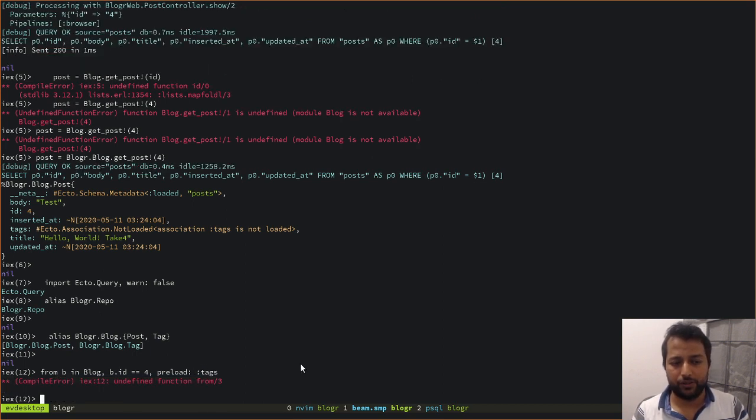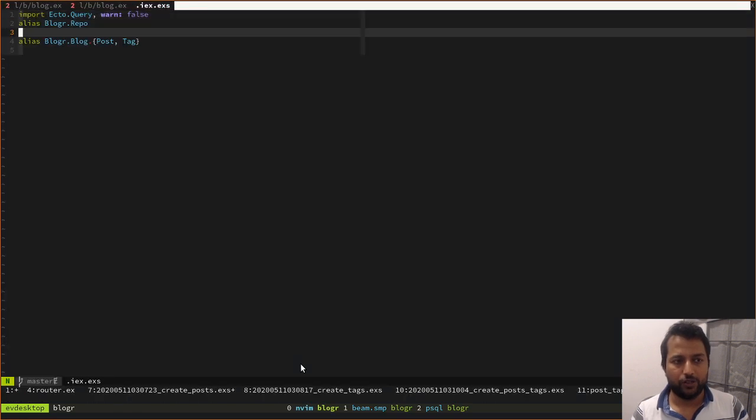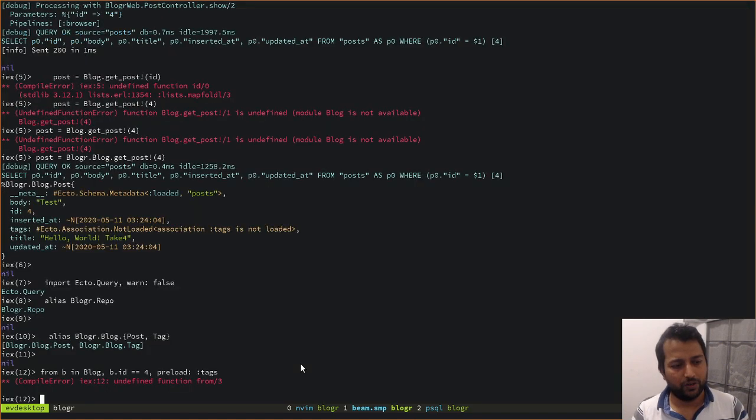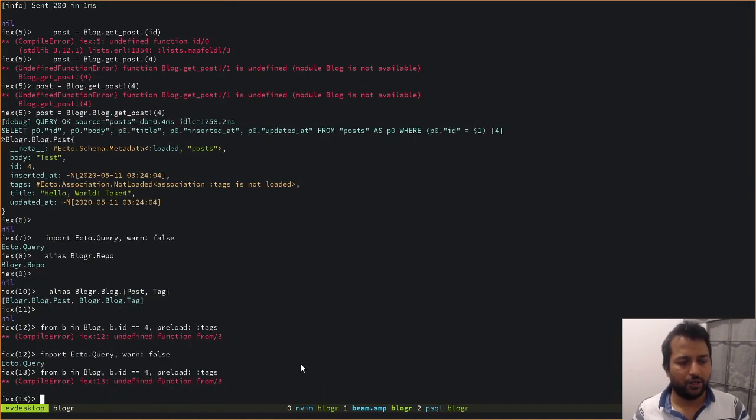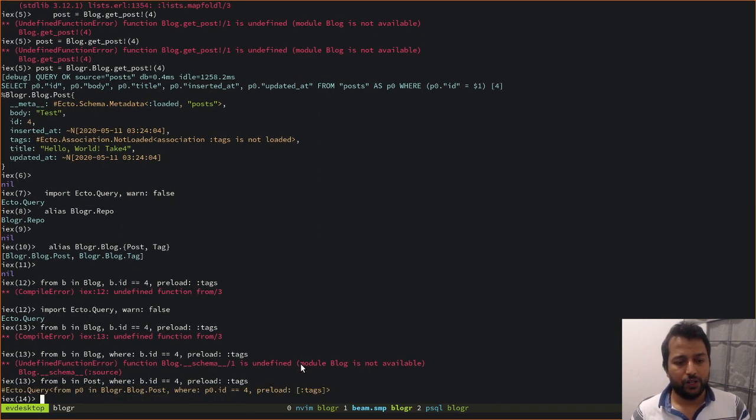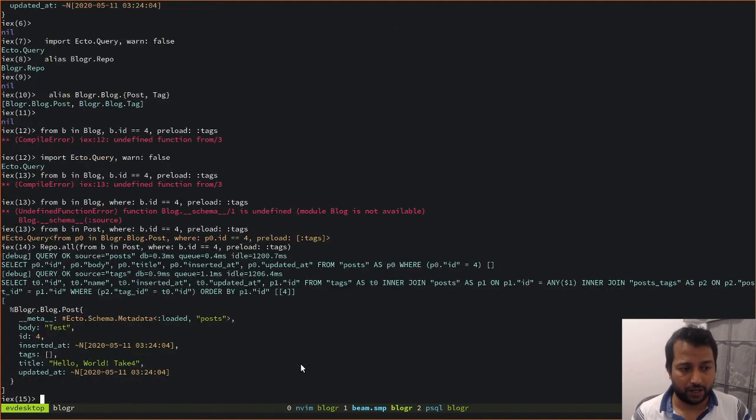So from is not a function. So did we import Ecto query? We did, right? So if we imported that, undefined function from/3. Okay, so this is the where clause actually. So I messed up the where clause. It says blog is, yeah, so it's not a blog really, it's a post that you're looking for. So that's the query, and if we run it through repo, we get the post without the association.